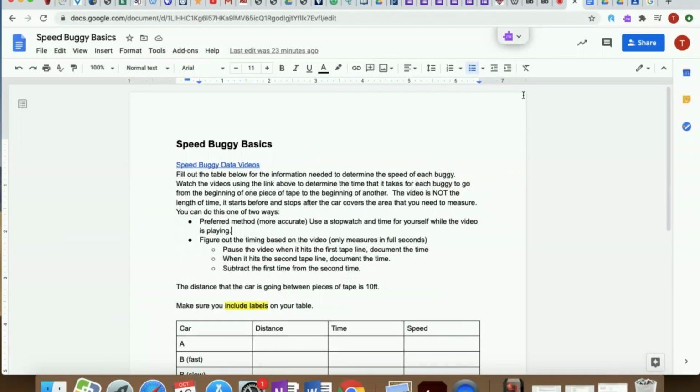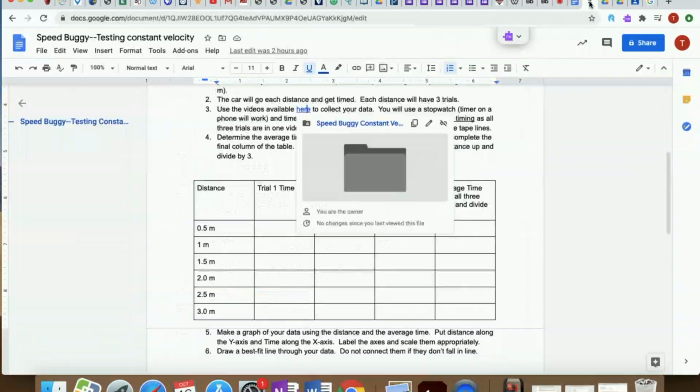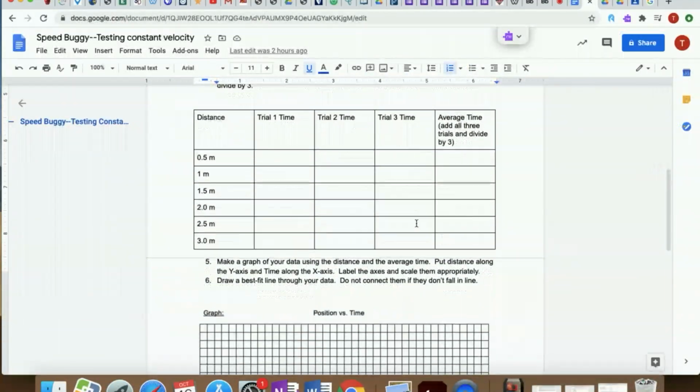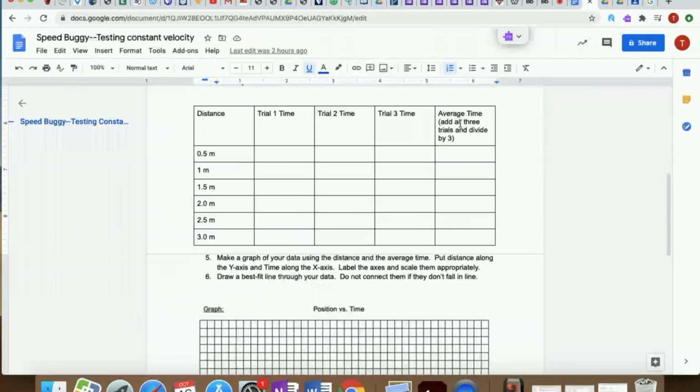Then when you get back to here, you're going to fill this in. When you find the average, you're going to add all 3 trials for the 0.5 and then divide by 3 and put that number here. Make sure you include your labels.